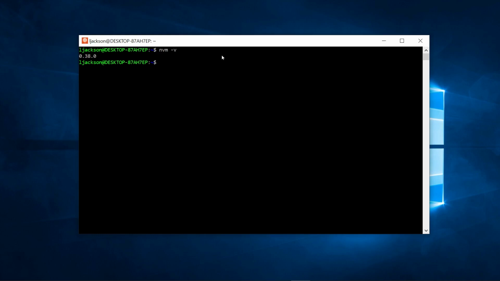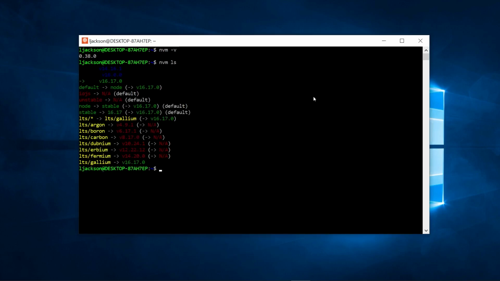And again, all these commands that I'm typing out are in the cheat sheet that you can download for free. And it's a very simple command. It's just nvm ls to list the versions of Node that you have installed. And you can see I've got quite a few different versions installed, 14.16, and this one here, 16.17, which is the latest long-term support version.